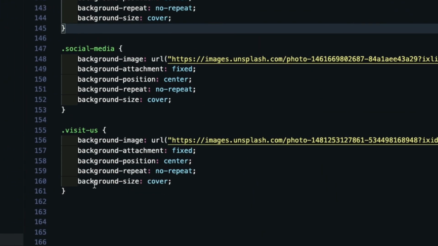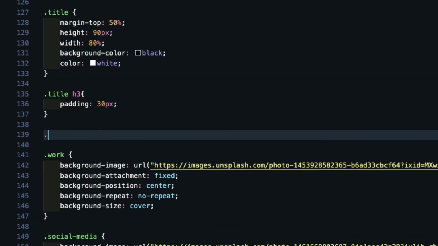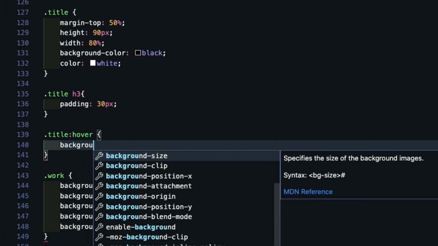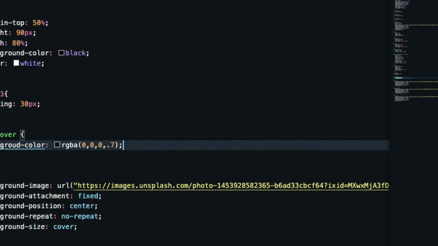Let's change that here. So I like making things grouped together. So .title h3, so let's say .title hover. We want the style to be this when hovered. So background color. We want it to be black, but kind of transparent. So RGBA 0, 0, 0, then like 0.7. Yeah, something like that. Let's see how that looks.